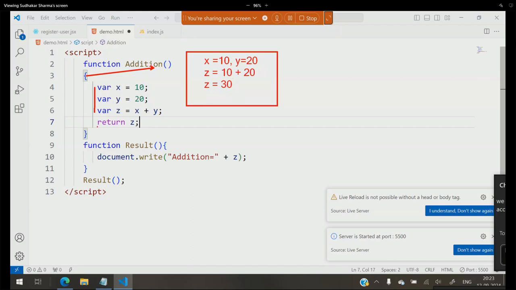What is return? Return is a jump statement. Am I right? Break, return, continue. These are all jump statements. That means it is jumping out of this function without reaching the end. That means the function is terminated before it ends.